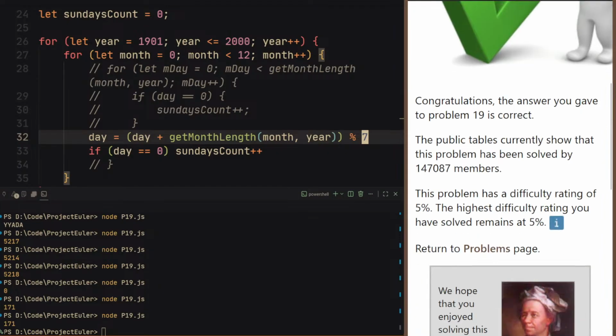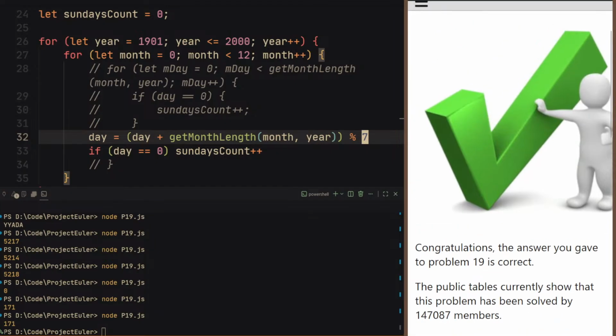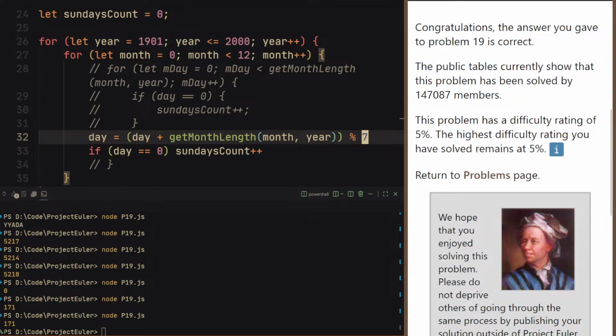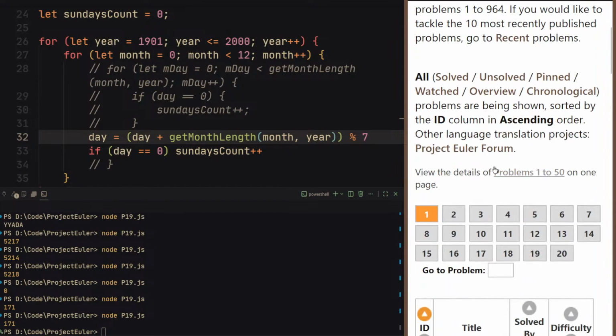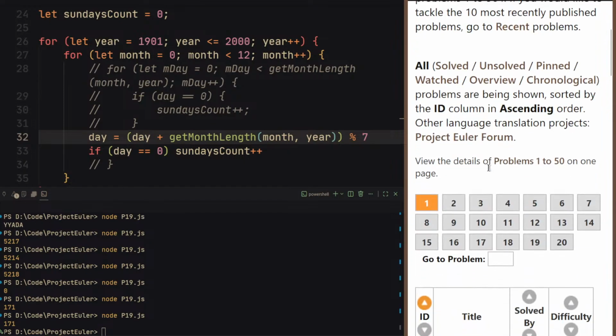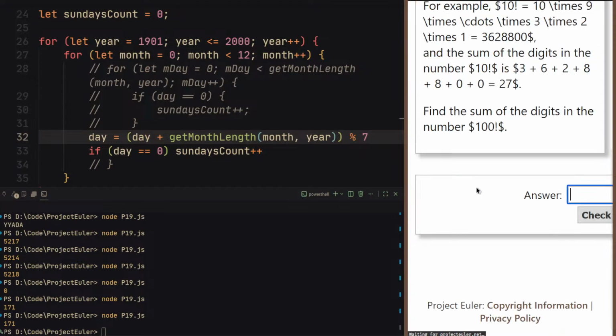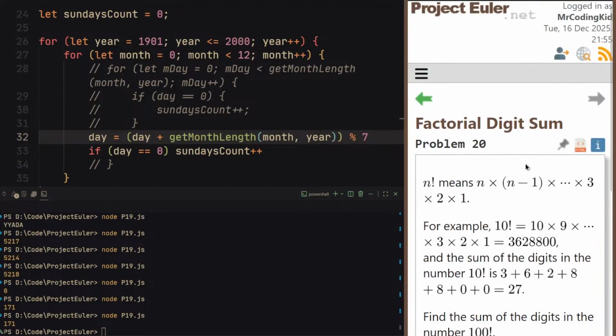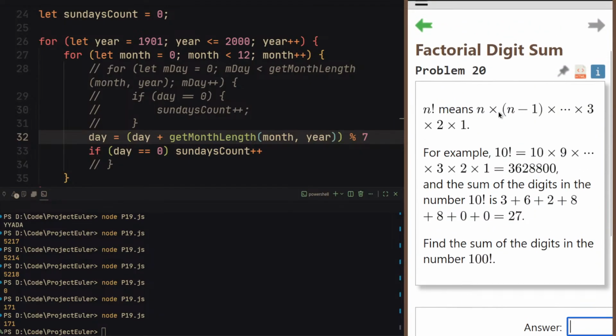Time to solve problem 19. Oh no, we already solved problem 19. We want to solve problem 20 now, which I think is going to be the last question for me today. It's been a while. So it's the factorial digit sum. It's big.